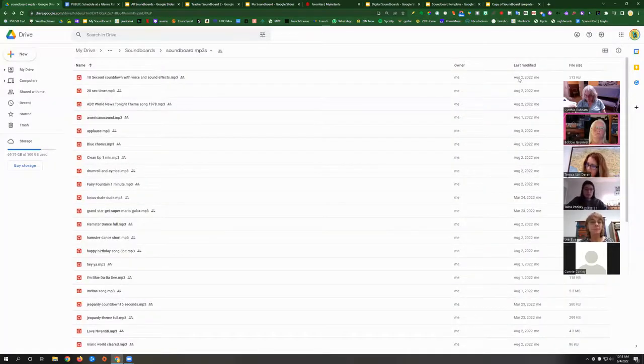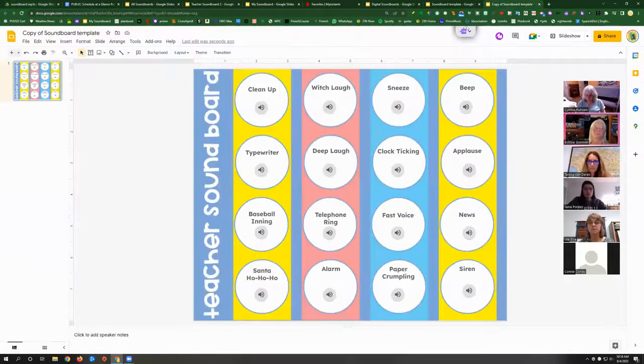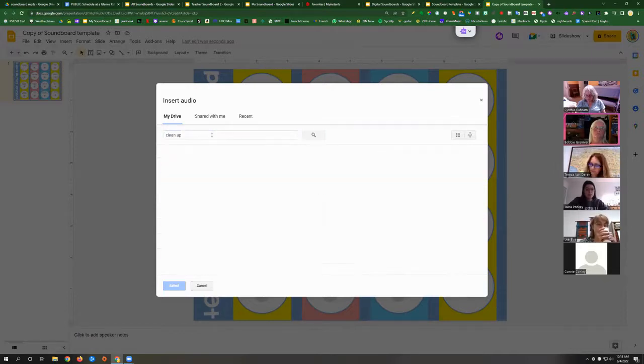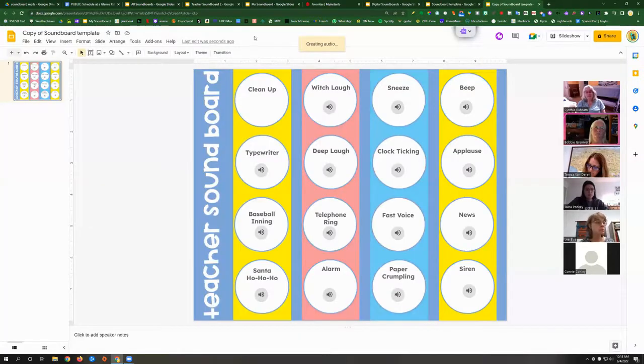And then I just download sounds and stick them in here. So, for example, if I was going to change this sound, I could delete the sound that's there and then go to Insert Audio. And then if I don't see the sound in my drive, I can just search for it, select it, and put it in there.